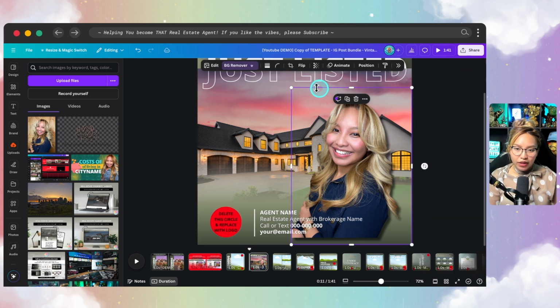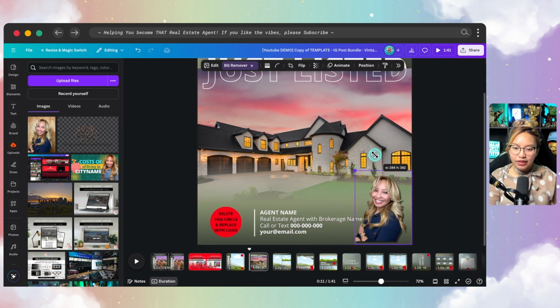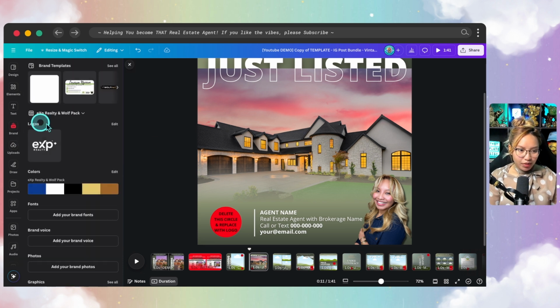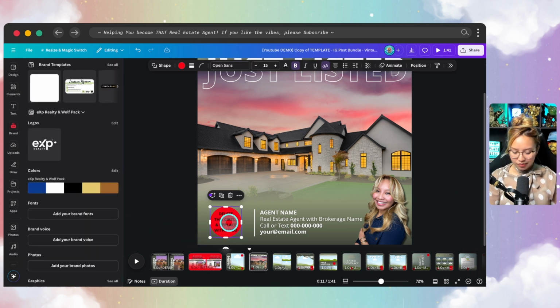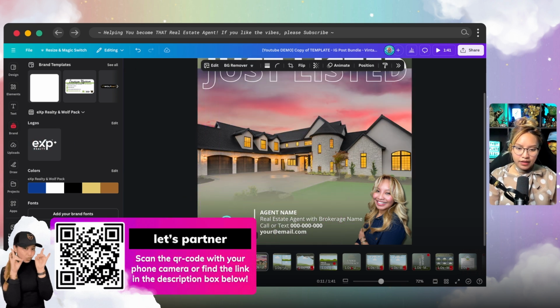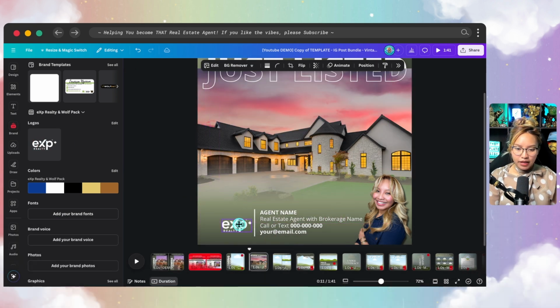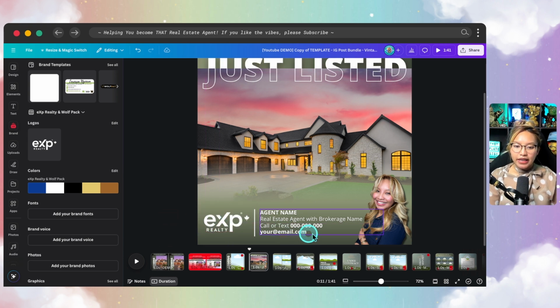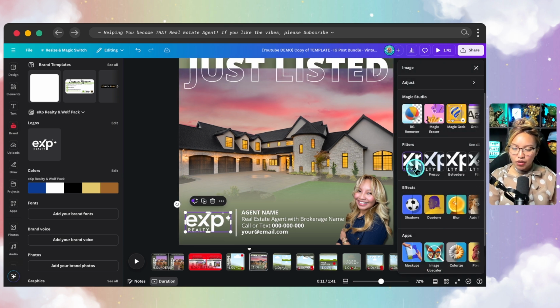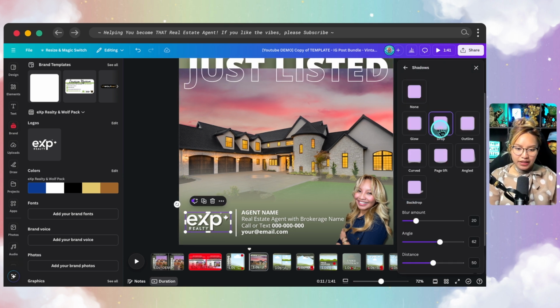Once you're happy with what that looks like, I'll just size this down accordingly and make sure to put myself in the corner just like that. And also, as mentioned, you can drop in your logo here. So let me just put EXP, put it down there, just like that. And then if you wanted to, you could also give this PNG a drop shadow as well. So if I click on the EXP logo, go up to edit, I can give this just a drop shadow so that it also looks like it's just popping off the screen.